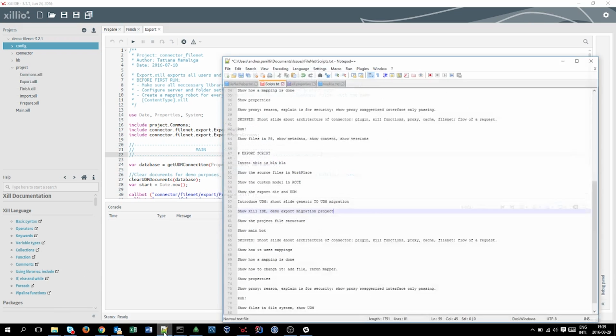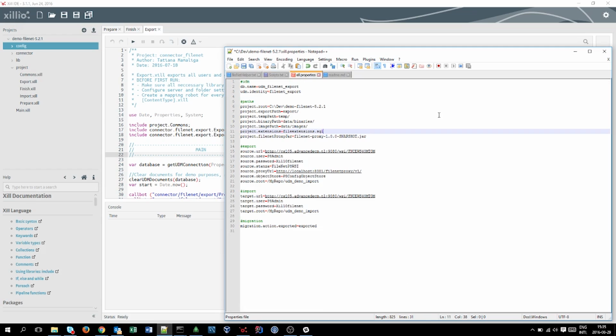Another important feature is the properties of the project. The project is completely configurable, so the source code of the project shouldn't change if we decide to export to a different UDM database, or to connect to a different FileNet P8 instance, or even choose to store the binaries in a different directory.